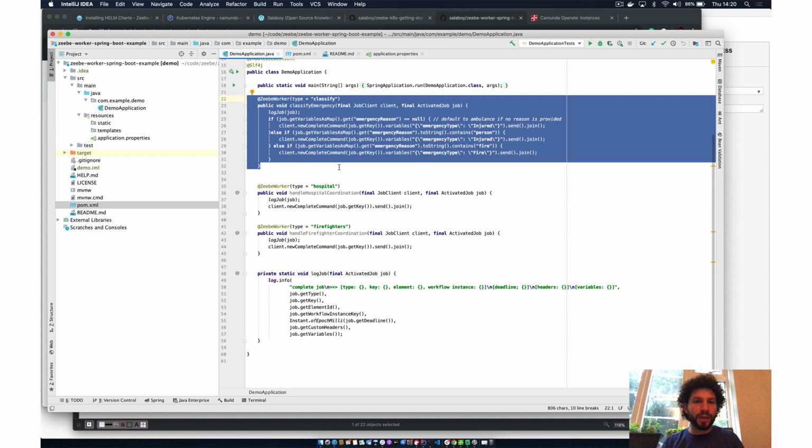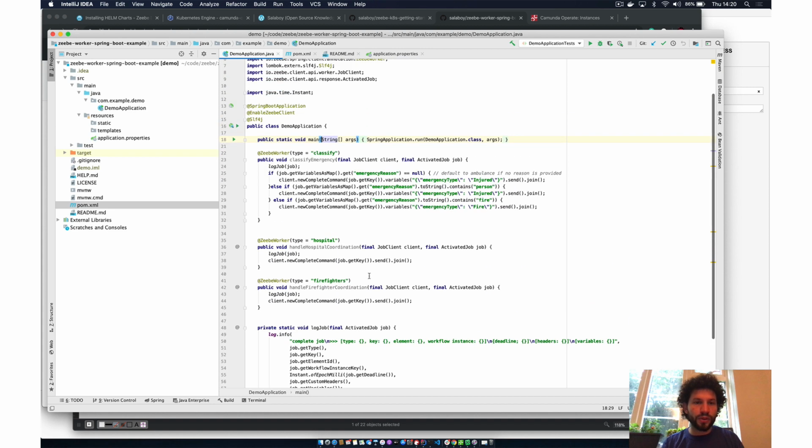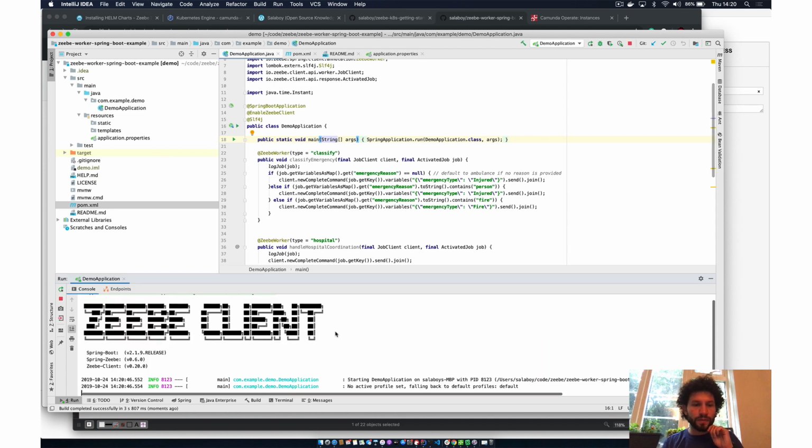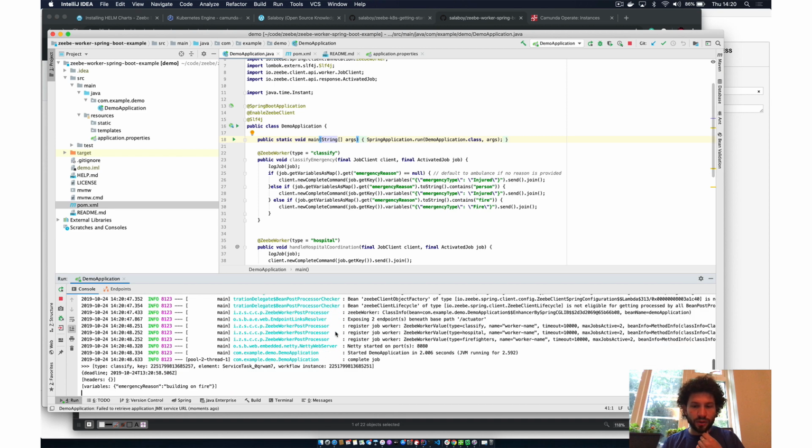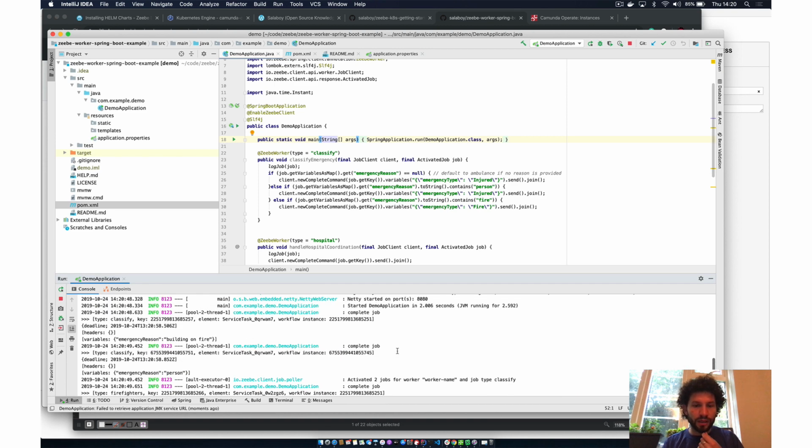So let me run this application. I can just run this super simple application here. Again, it's going to connect to the cluster because I'm forwarding the traffic from my local environment to the Kubernetes cluster to contact the Zeebe cluster. So it's using localhost 26500. I'm just going to run this application, and what you will see is that it's going to start, and as soon as it starts, it picks up jobs.